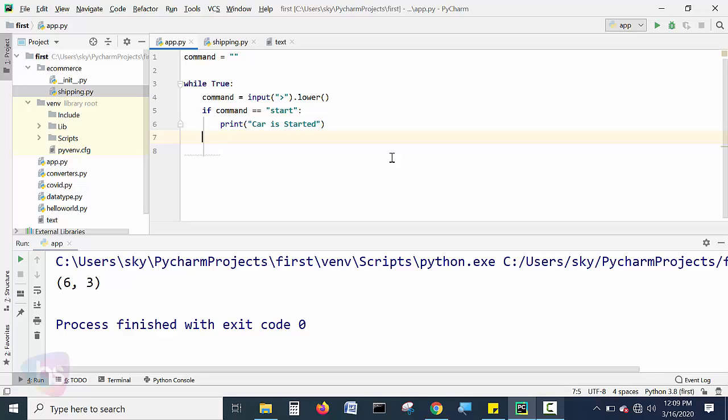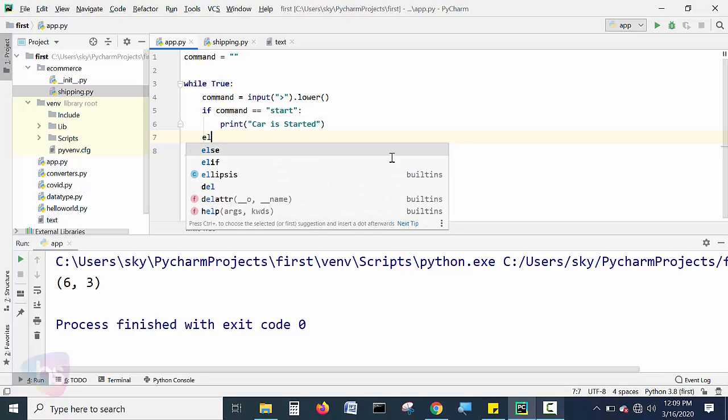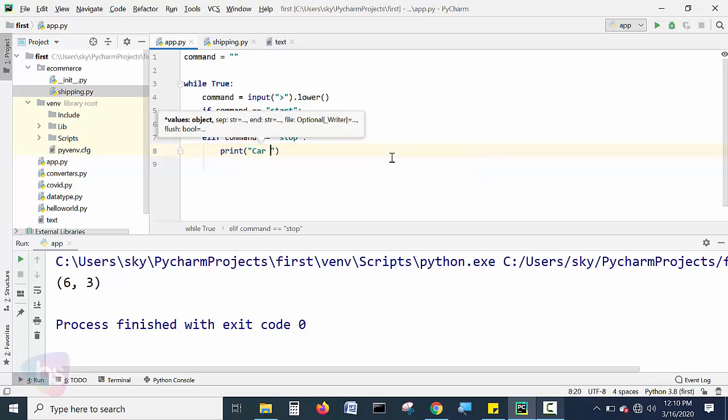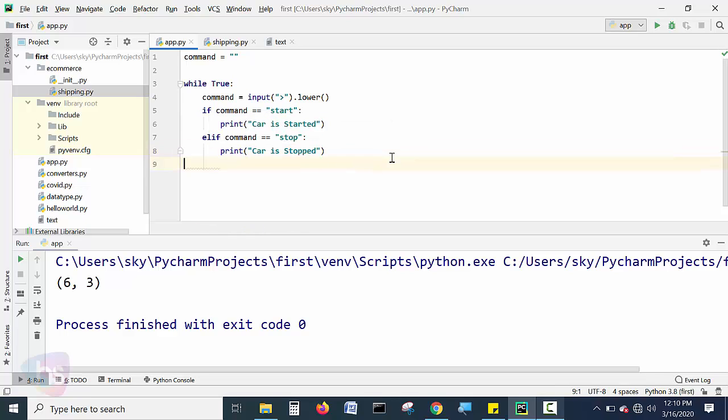And elif, one more condition I want to implement here: if the command is equal to stop, what I want to do here is print the statement car is stopped. Once he presses start, the car will be started, and if he presses stop, car is stopped.